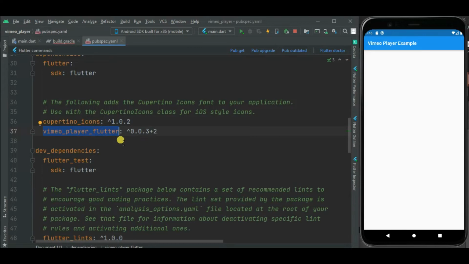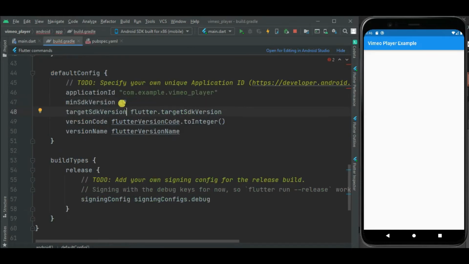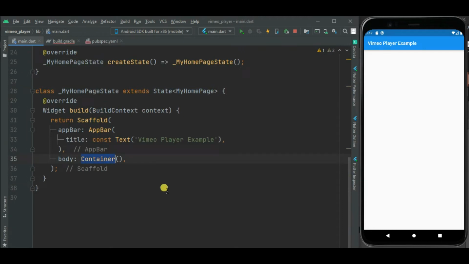To use this package, we need to make some changes in Android configuration. We need to change min SDK version to 19. Now let's make changes in .dart file. Here I will be using Vimeo Player widget.